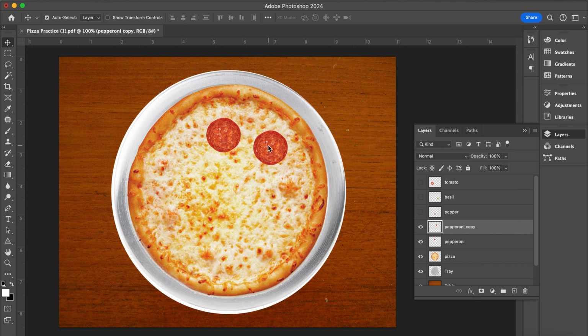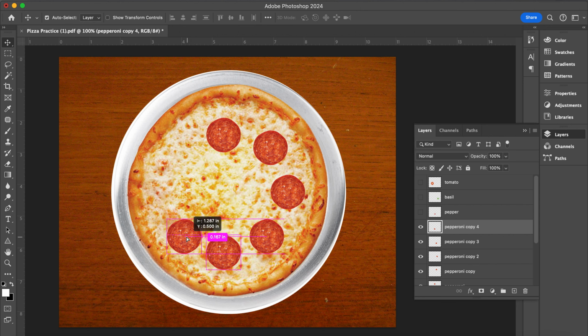The way that I prefer is holding down the Option key with your left hand and dragging the object that you want to copy with your mouse. So I'll click and drag on this pepperoni, and it copied it. So again, that's holding down Option with my left hand, clicking and dragging with the mouse, and it duplicates it. I find this easier to work with because you can see exactly where the copy is going.